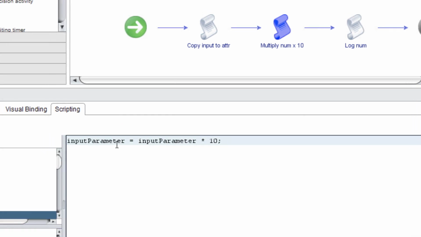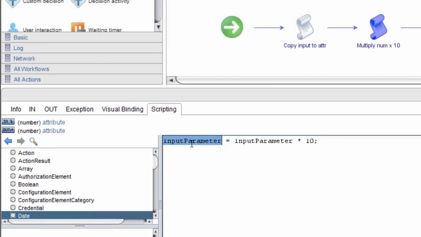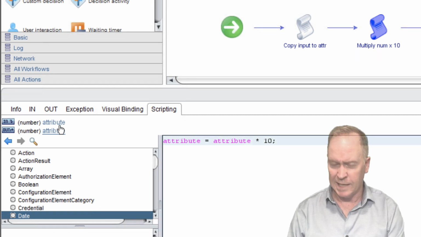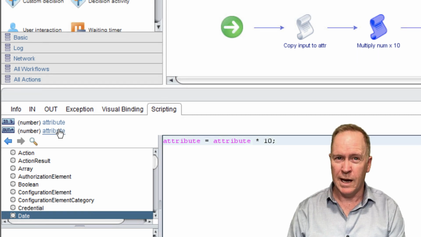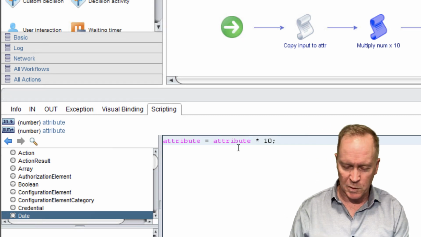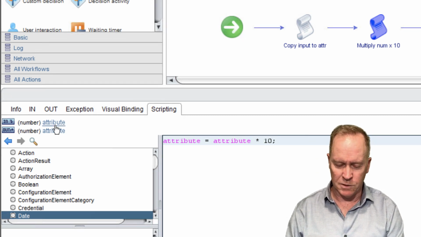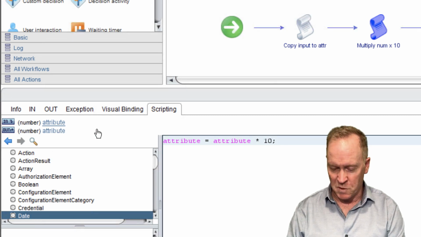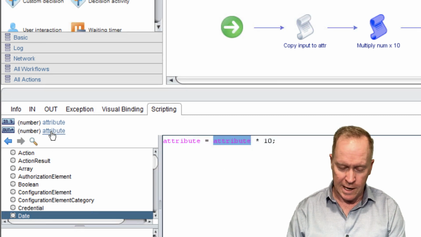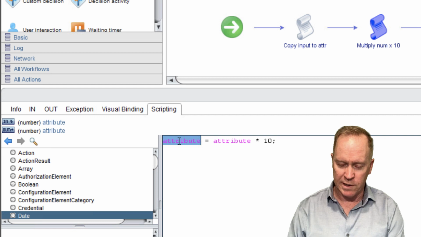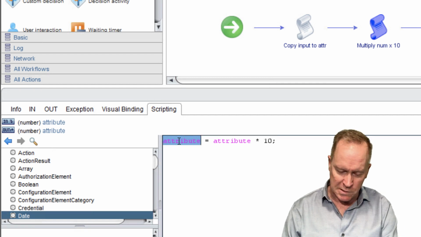It's going to look a lot like this, but instead of input parameter, I'm going to say attribute equals attribute times 10. By the way, you may have noticed I clicked attribute down here both times. It doesn't matter which of these you click. Clicking here is just going to insert the name of whatever variable I'm clicking in. I don't have to click attribute for this one and this attribute for that one. It doesn't matter. If you want to do it that way, that's fine.